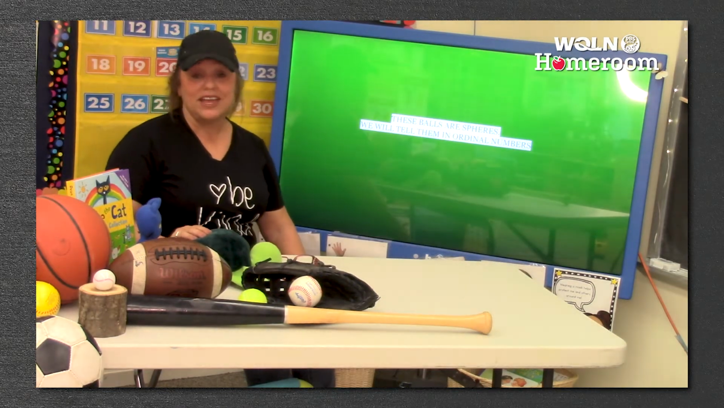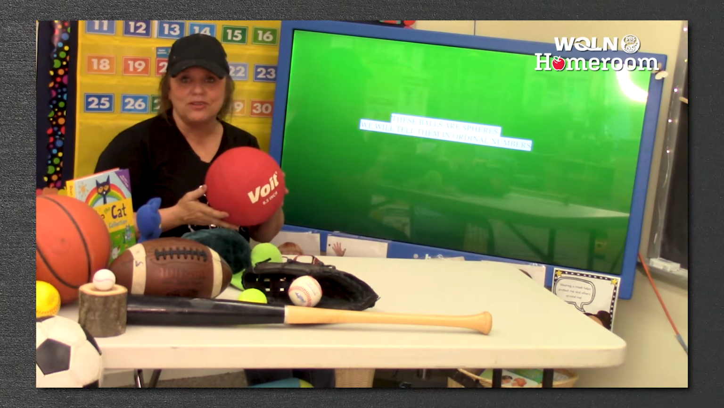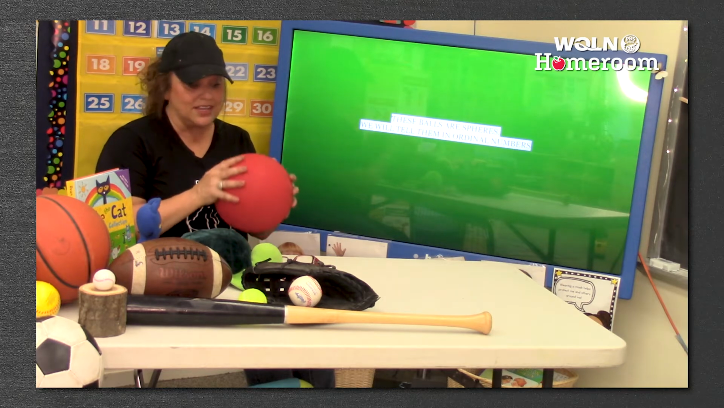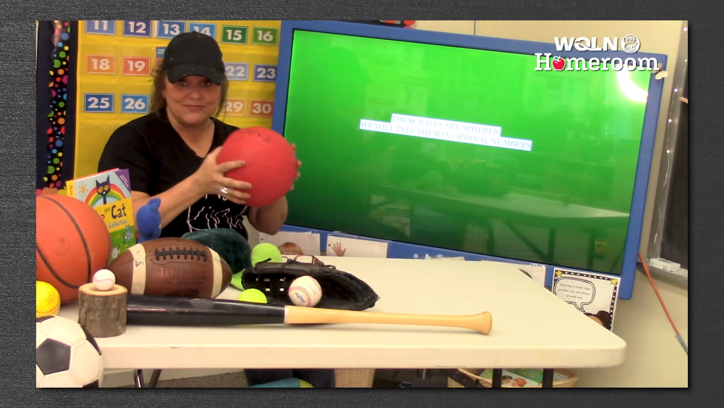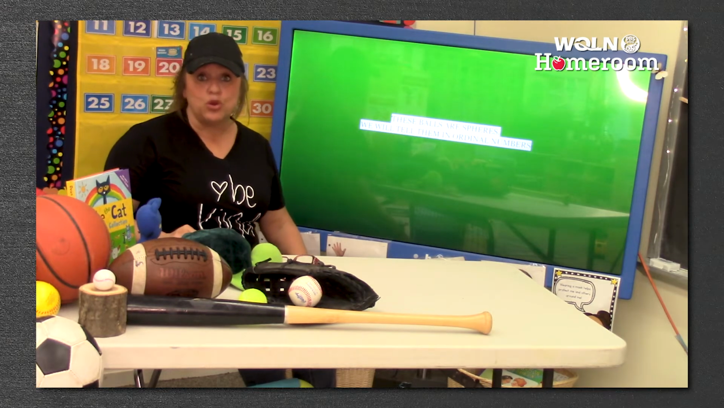Now, another fancy word for a ball is a sphere. A sphere has no edges. It's round and you can hold it. That is a sphere. We're going to now do them in ordinal numbers.